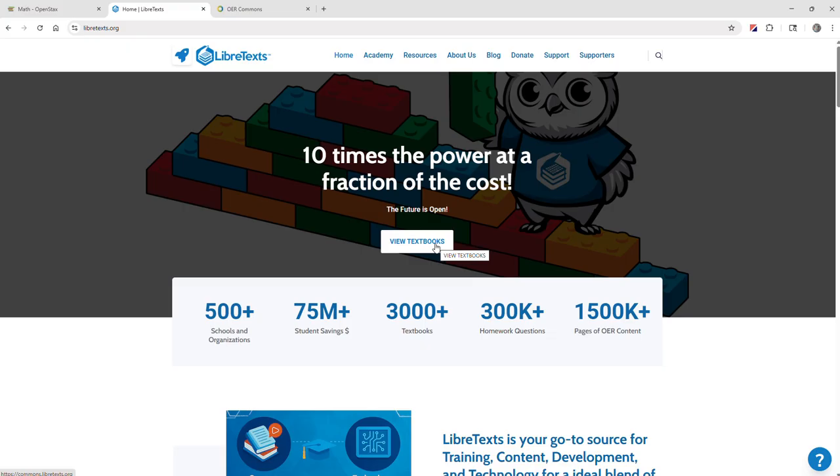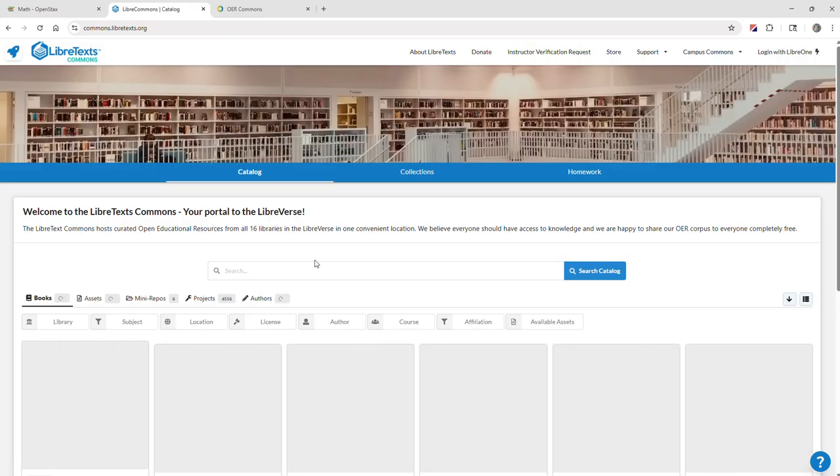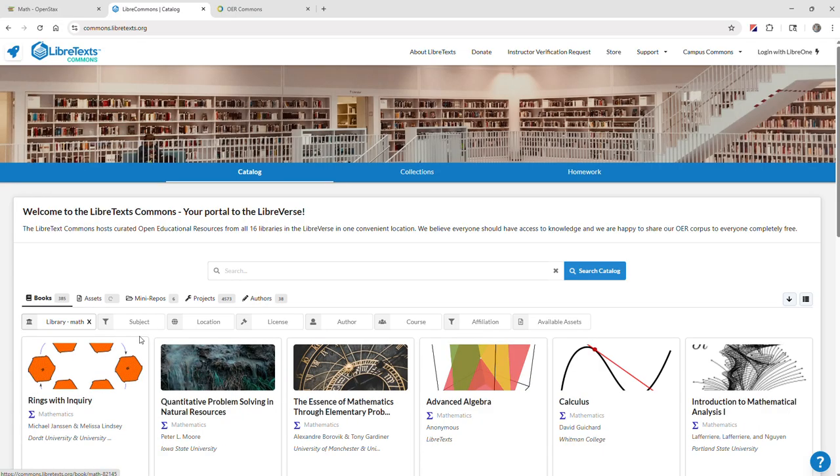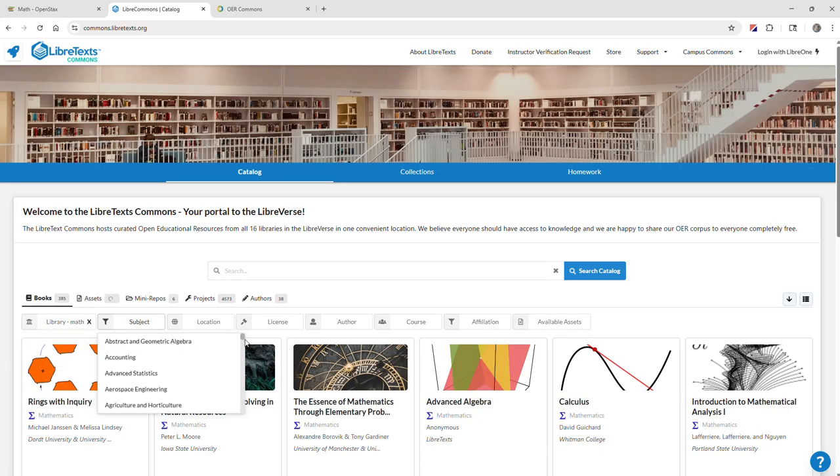Once we're at libretexts.org, we can click to view textbooks and then choose from libraries. Something to point out here is that they separate math and statistics. So depending on what you're searching for, you'll just need to make that library selection. And then under subject, you could narrow this down more.